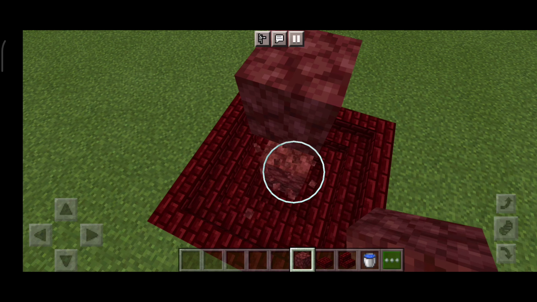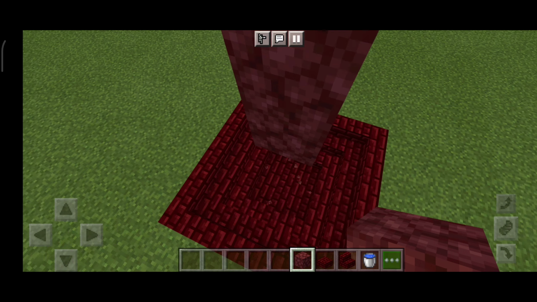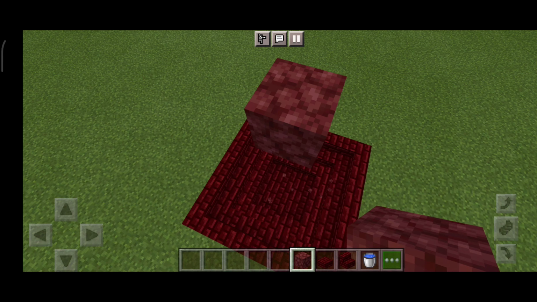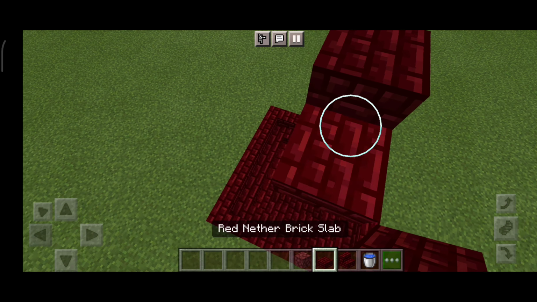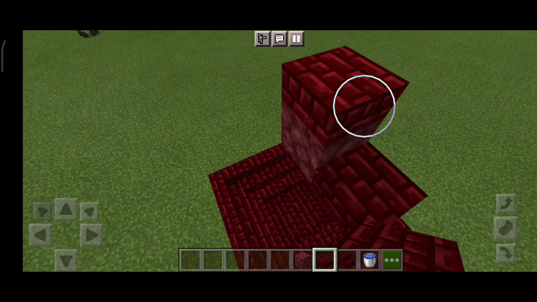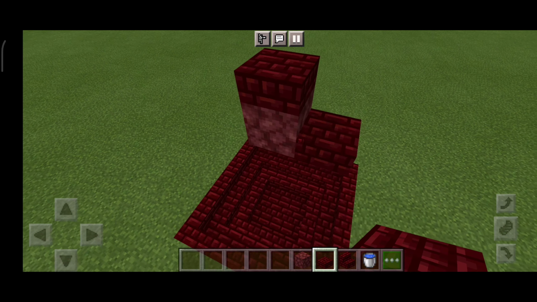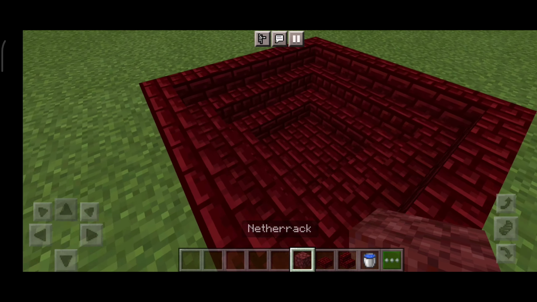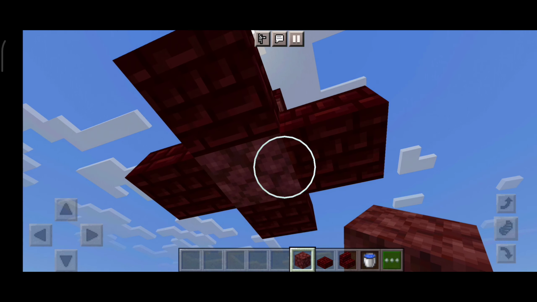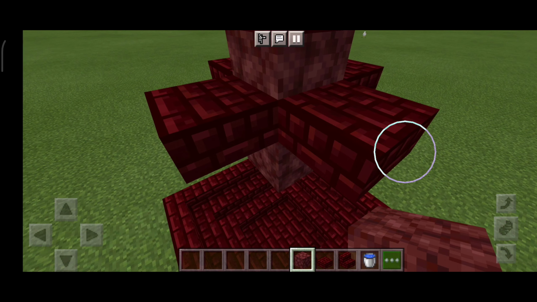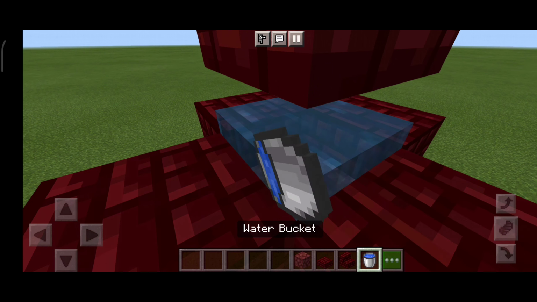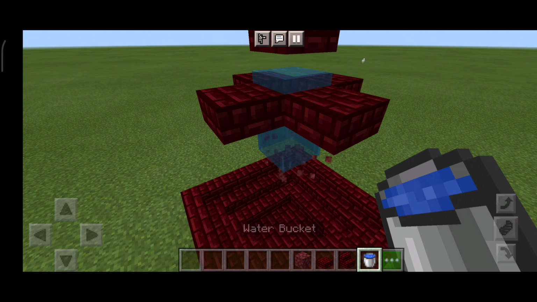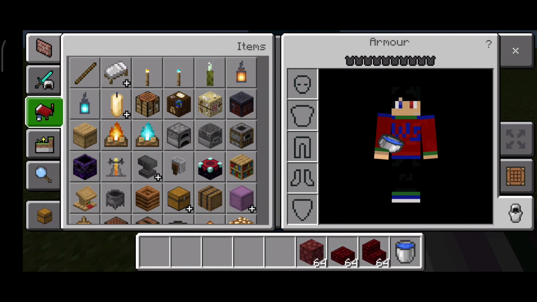Now we need to do this, and there we go. Now we have a floating block in the sky. It's actually not gonna be floating because we're gonna do some adjustments to it. There we go. Bap, boop, dab. Wait, dab, lit, fam. There we go. Now break the netherite block.